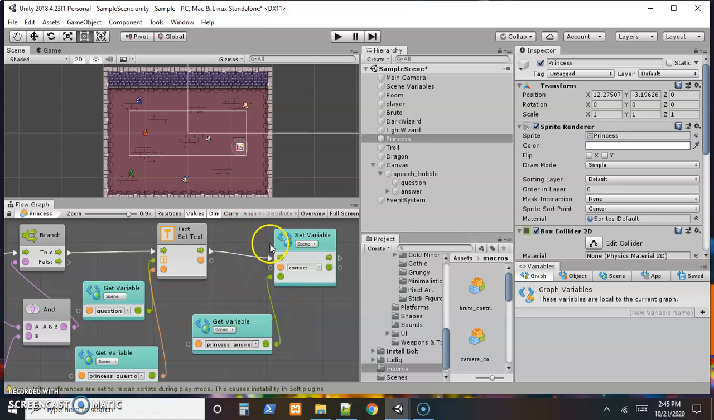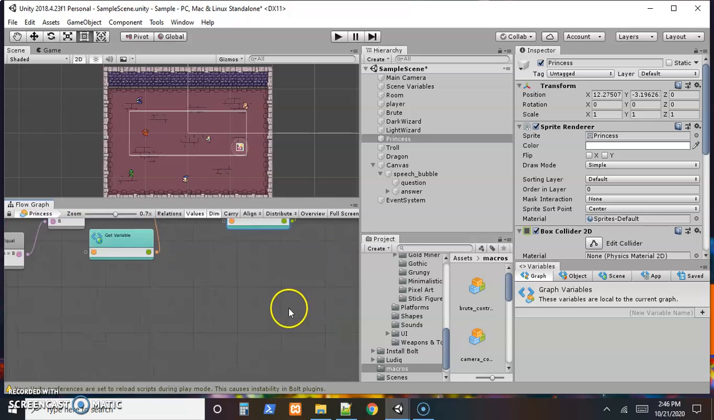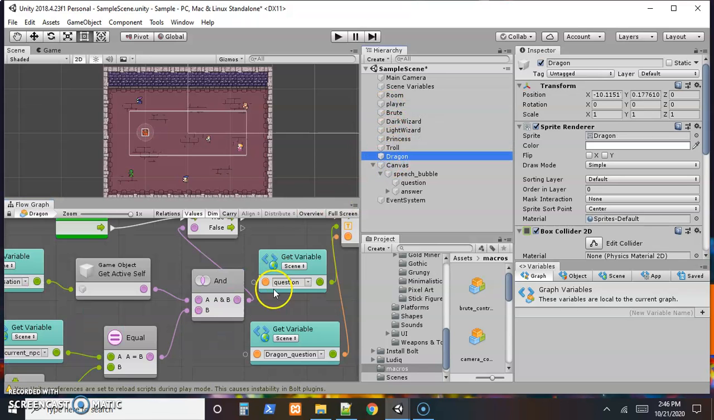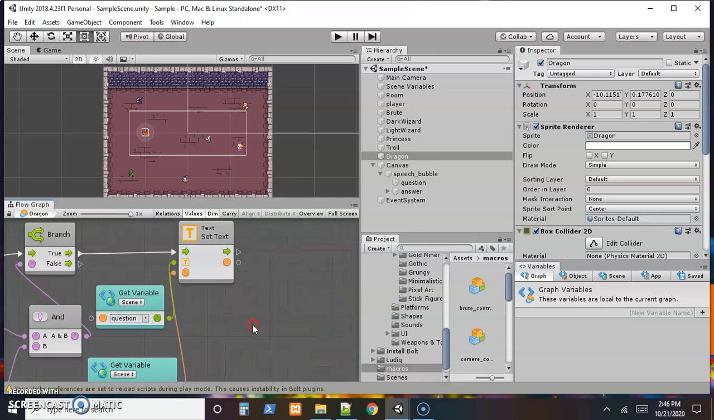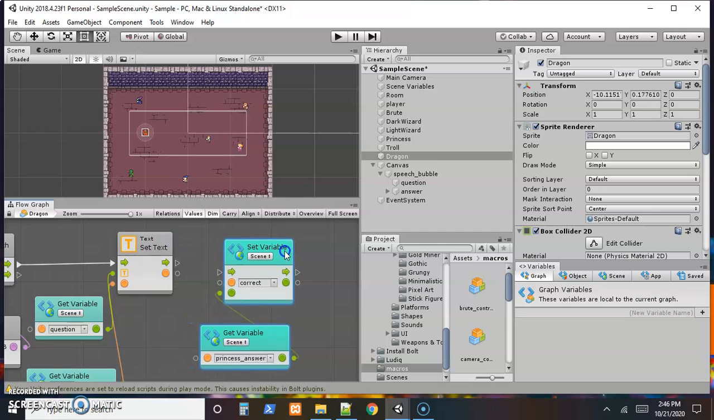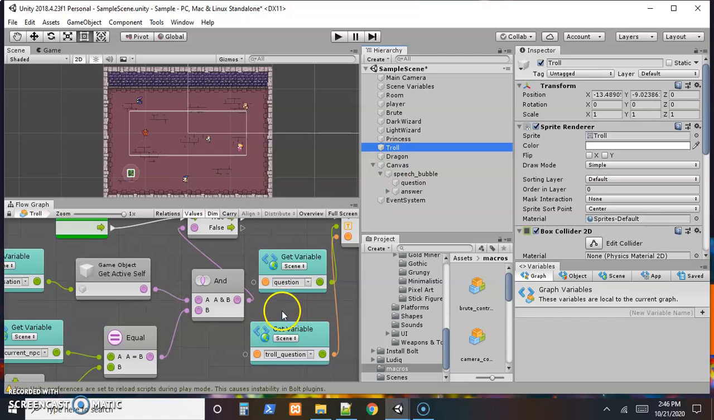So now that worked for the princess, so we can copy these last two parts over and put that in the other scripts. Whoops, didn't mean to move that there. I'll highlight both of those, hit Control C, then come into all of the other scripts. So after we set it for the dragon question, we'll paste that in there and then set the correct answer. And same thing for the troll.